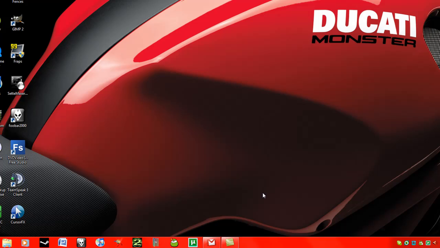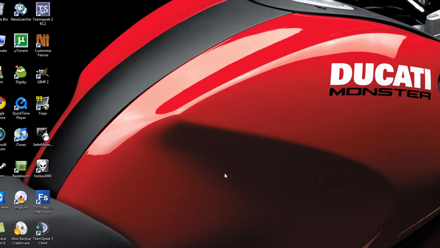Today, I'm going to be showing you how to alter your cursor so it looks a lot nicer. Now, this application is going to be called CursorFX. I'll put up a link to download it. And it's made by the same company, Stardock, that made Fences, which is another really good application.